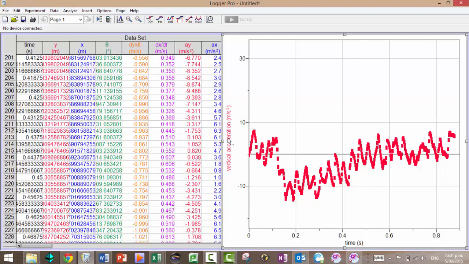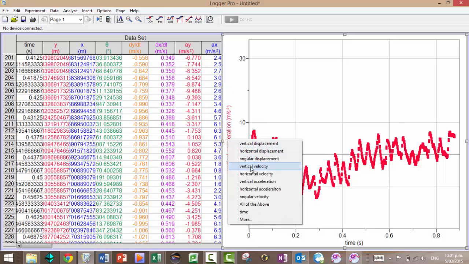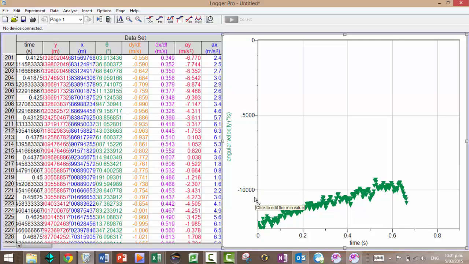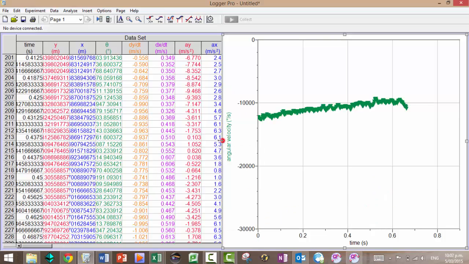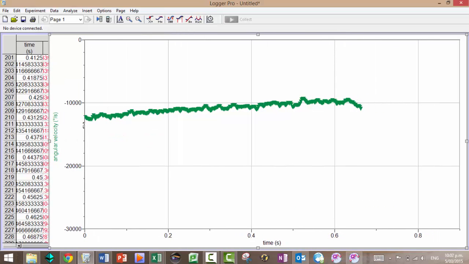So I can have a look at how the rotation changes. Okay, so there we have it. Let's just zoom out a bit. So I'll make that negative 30,000. And I'll just drag this across. So what happens to the angular velocity, or the number of degrees per second that it spins around? Well, as expected, it gradually slows down during the trajectory. So the spinning gradually gets slower and slower.